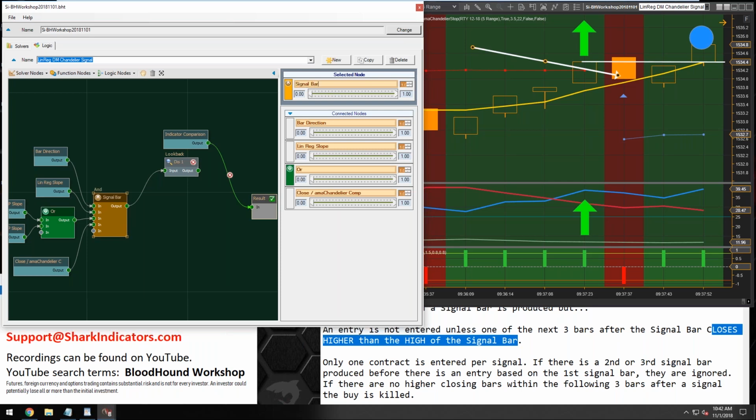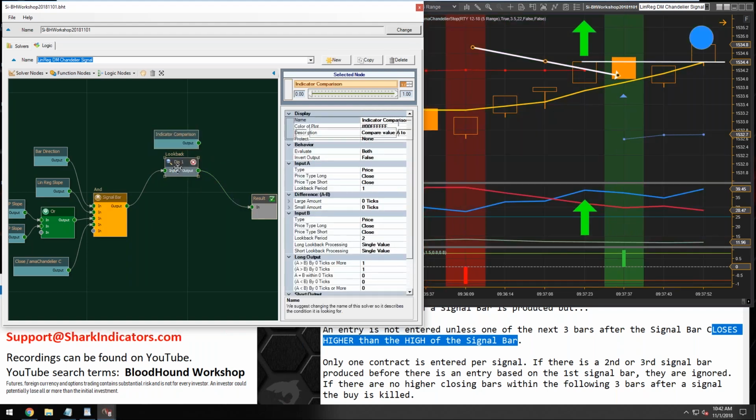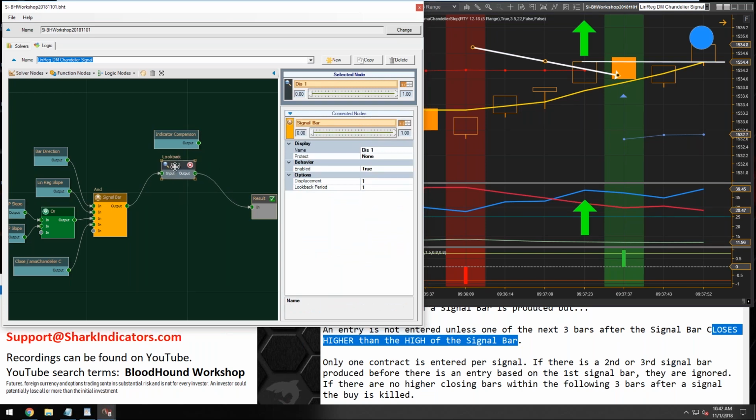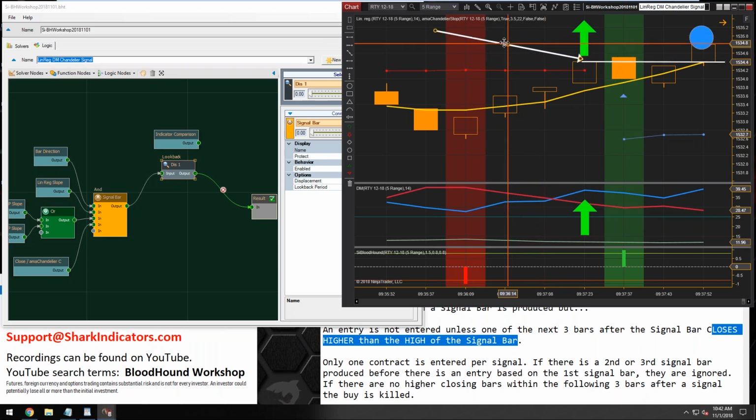Right, so there we go. What's coming out of this AND node is the signal bar, not the trade signal, but the signal bar. Now if we take a look at this look back node, the signal from our signal bar is shifted forward 1 bar onto the next bar to see if we did get that close higher than the signal bar.